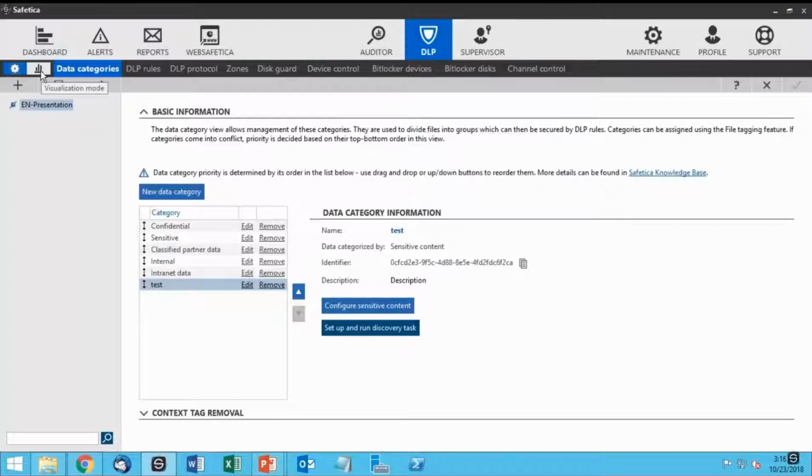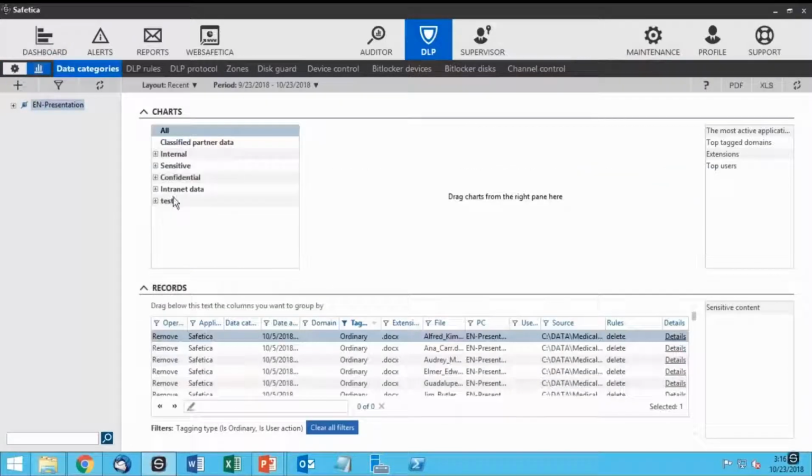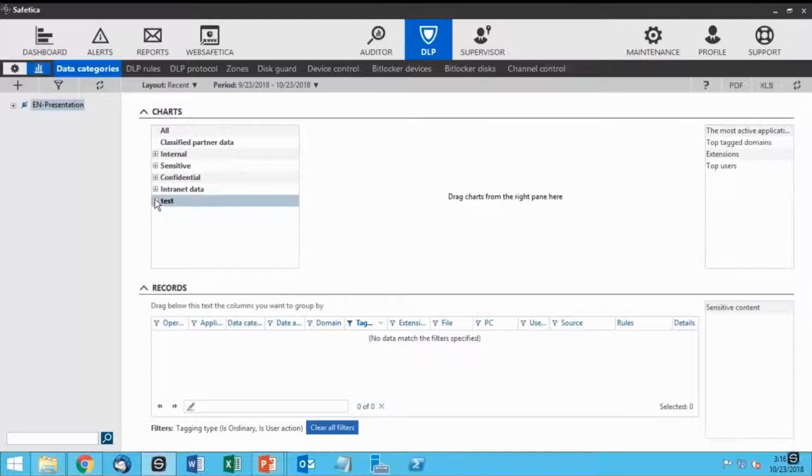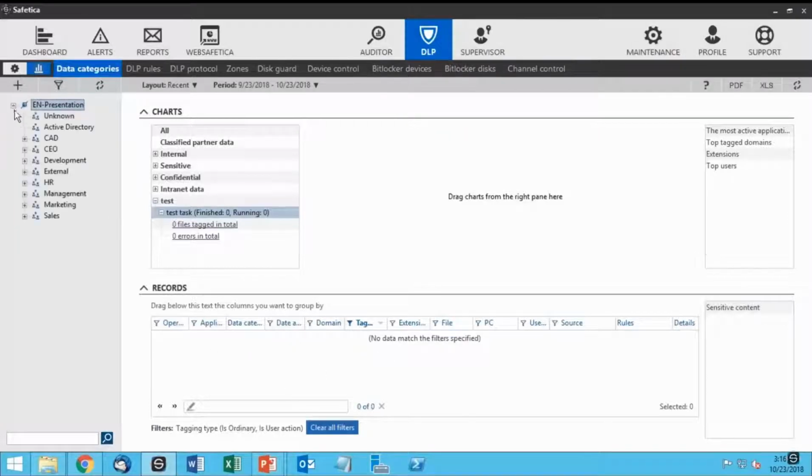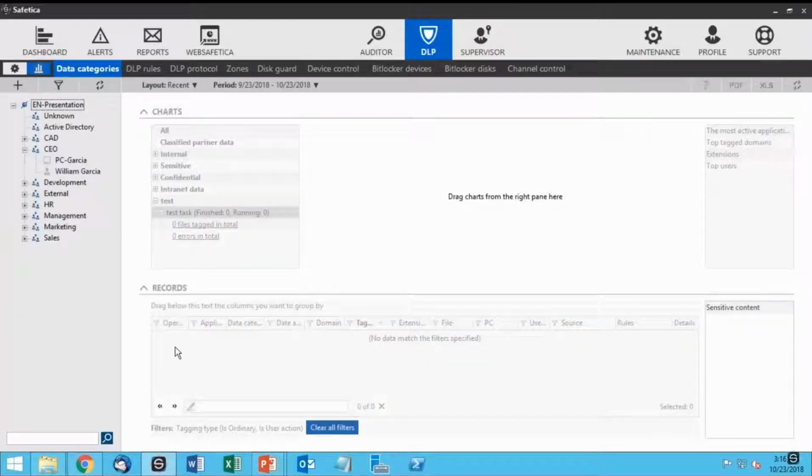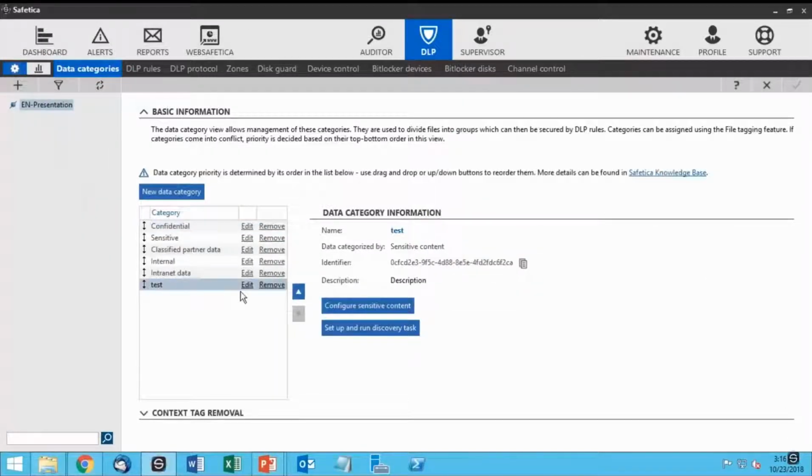So if I switch to the visualization mode, you can see that for my test data category, I have a test task scheduled. It hasn't run so far, but I would find the results here. I would see the specific endpoints or nodes and see all the files which matched the described criteria, in this case the credit card numbers or the bank account numbers. So this was the first step. I defined what the sensitive data which are important to me are. I run my discovery task just to make sure that I know what I'm restricting in the next step.